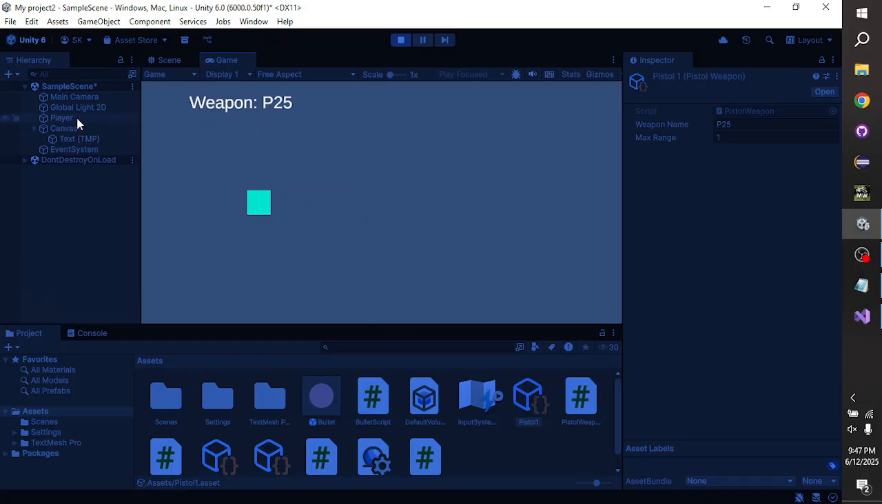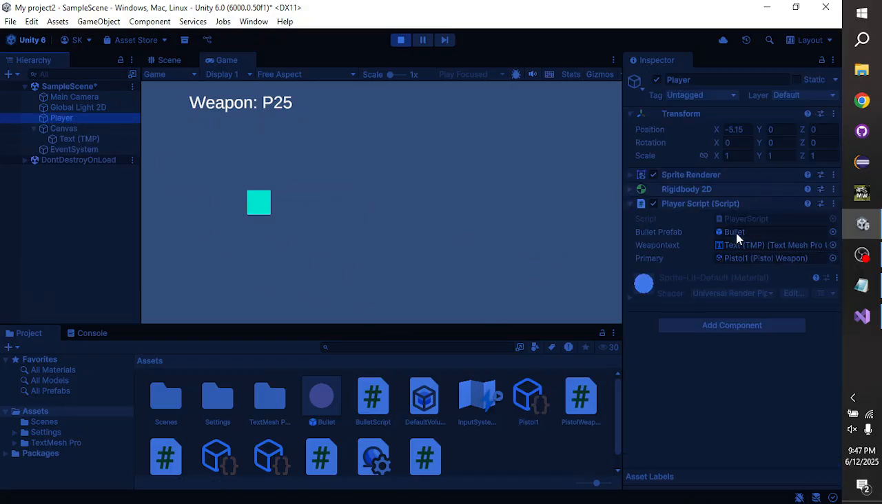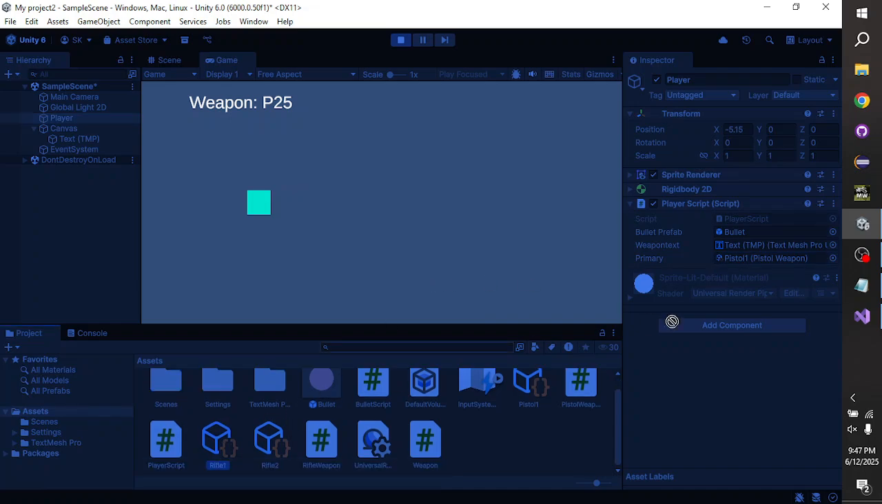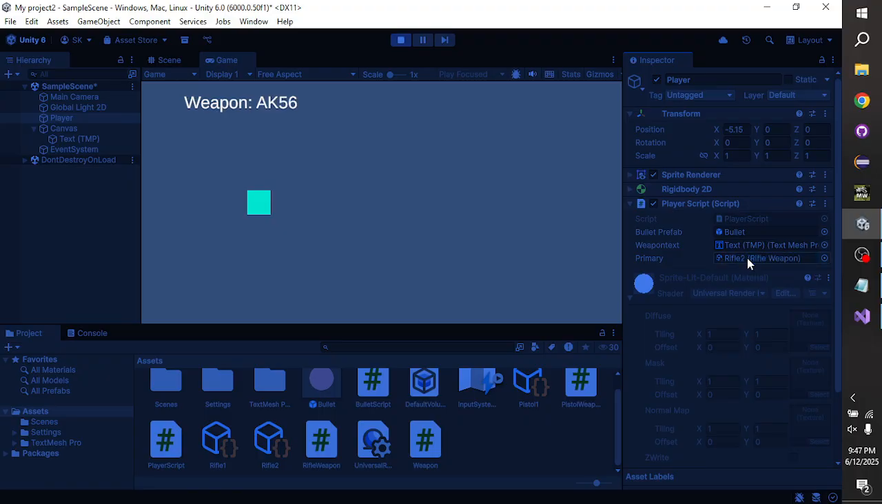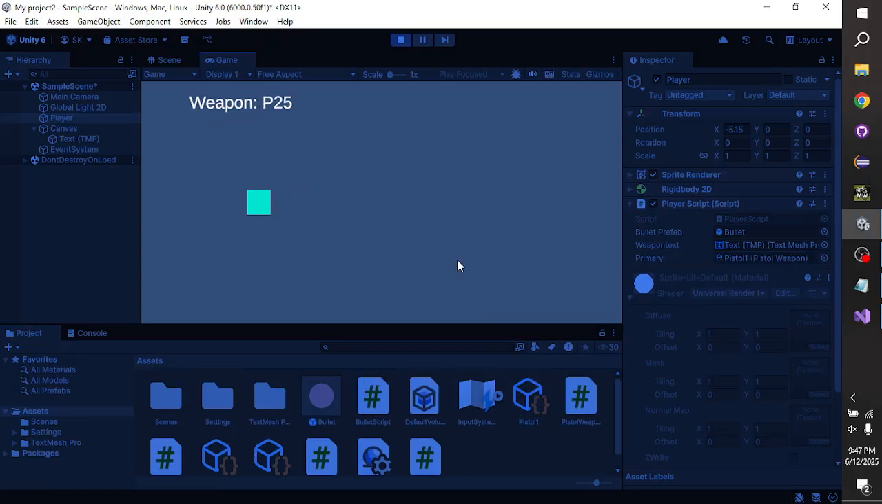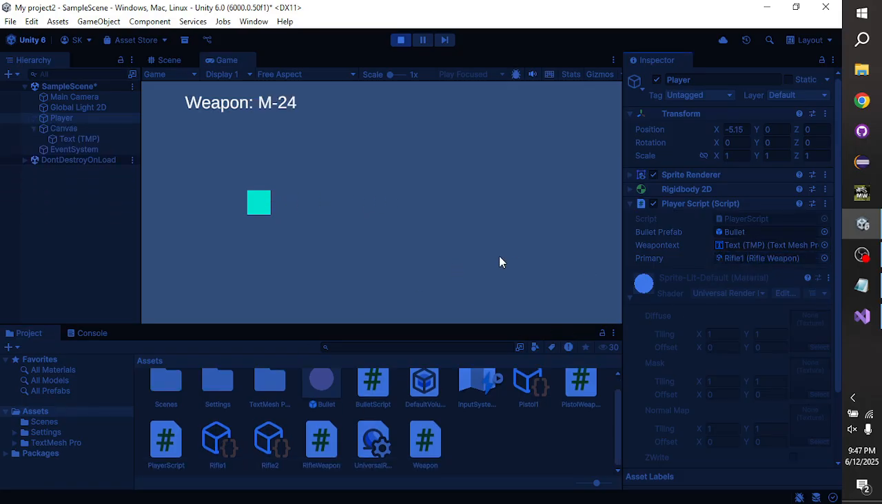Next, go to the player. This is pistol. Okay, this is pistol. Now if I drag this rifle 1, it goes even farther. Or rifle 2, it goes even farther, right? So pistol is a little bit small range, rifle 1 is a little bit far range, right? And rifle 2 is too far, right? As you can see, everything is working.